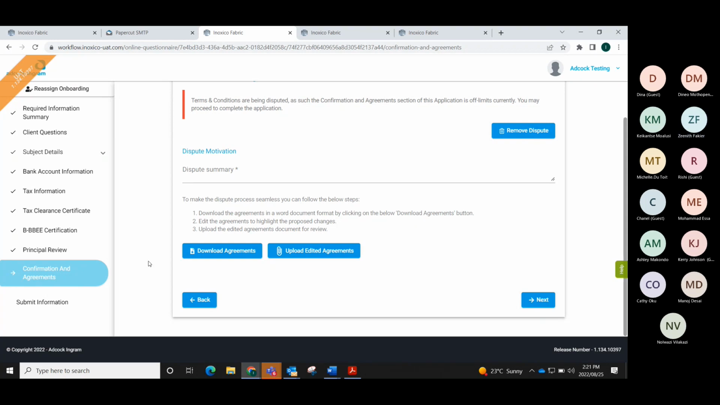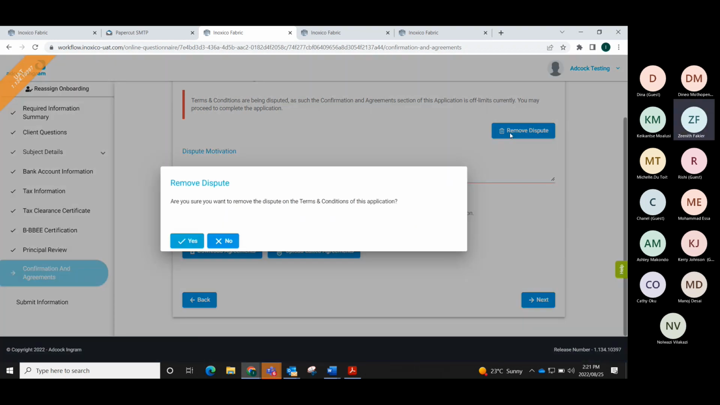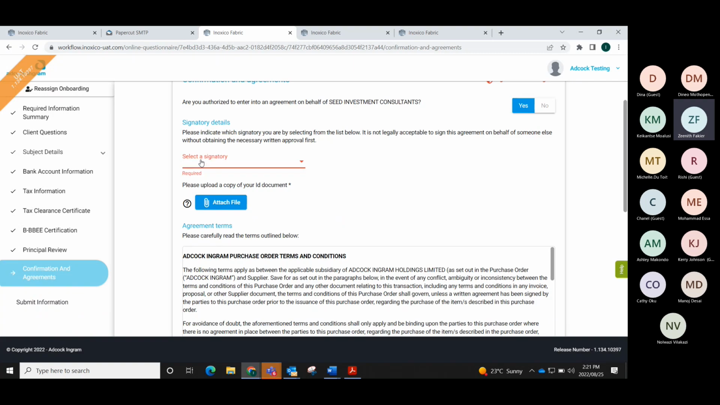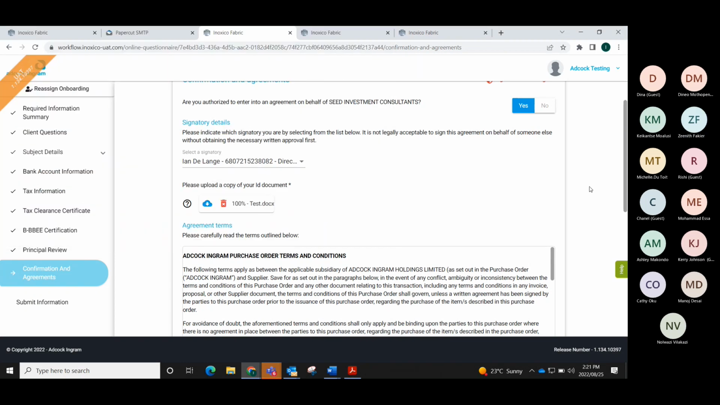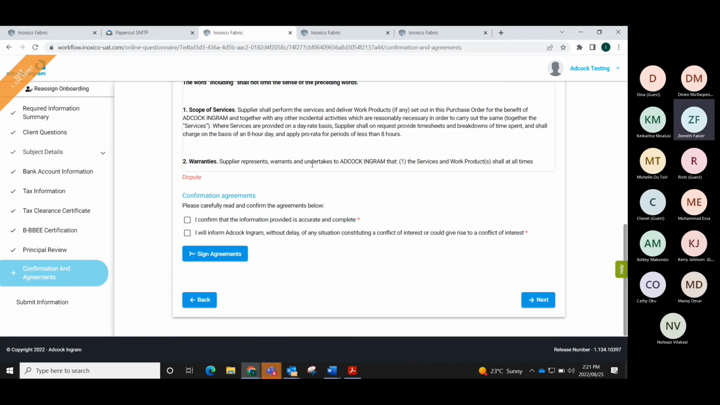If there is no dispute, so I'm just going to remove this dispute. Let me just attach an ID document over here. If they do not want to dispute and they are happy with the terms and conditions, they would need to accept these confirmations below. Is there a question?